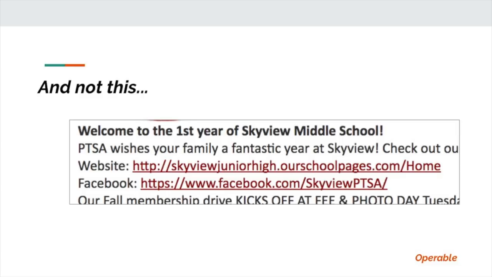Reading this link would result in a nonsensical web address read out loud and very little description of the destination. It would be better in this case to use "View the Skyview PTA website" and make that text the link to the Our School Pages website.